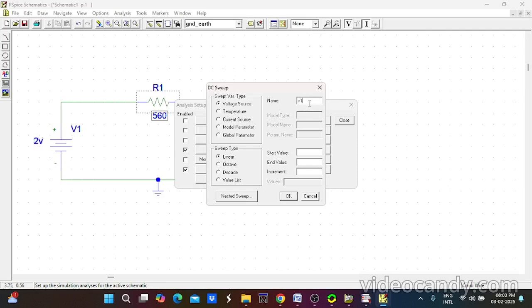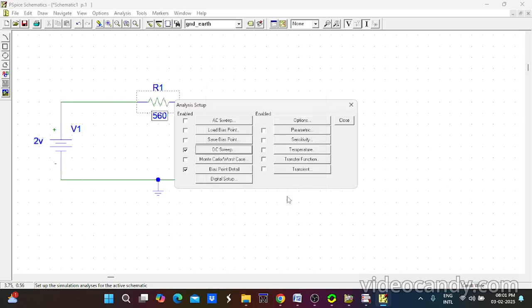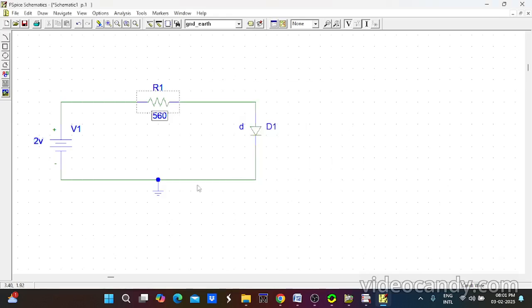So for that here I give the name as V1 and the start value is 0 volt. So I can give 0 volt and the end value is maximum of 2 volt is given in this DC source. So for this I can give 2 volt here and the in between range, the variation between one value to another value, is differentiated by 0.2 voltage. So that is the increment value. I can give this value and close this window. Now the values given for this circuit is over.